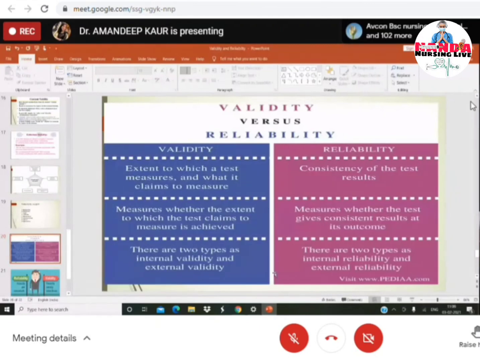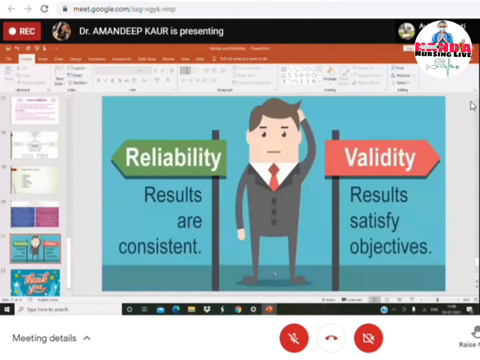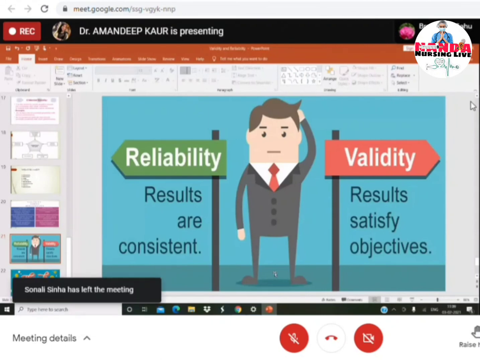Types of validity, internal and external, same way reliability. At the end, I can explain in one line: reliable results are consistent. There will be consistency of the results. In validity, we have to satisfy the objectives. The tool will be according to objectives. We have to fulfill the objectives. So experts will be validating your tool according to the objectives.